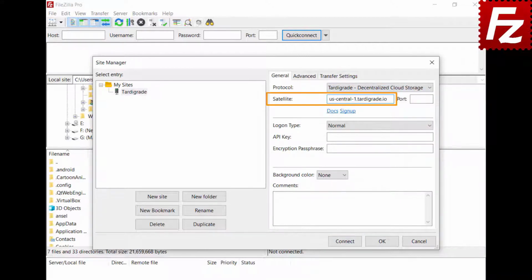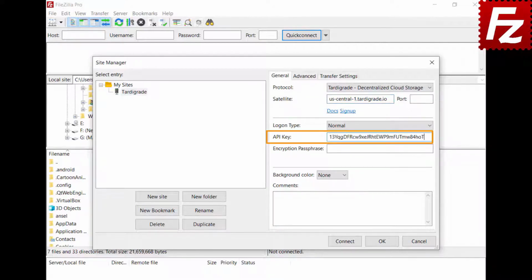Enter the satellite host name. This should be the satellite you selected when signing up. You find the link in the description. Enter the API key. If you don't have a key, visit the tardigrade.io dashboard and choose the API Keys option to create one. Enter the passphrase that will be used to encrypt and decrypt your data.